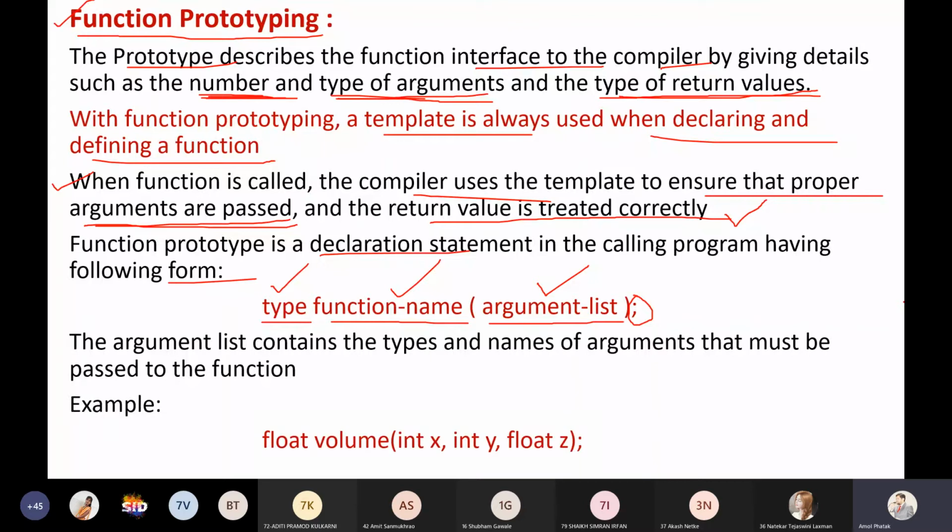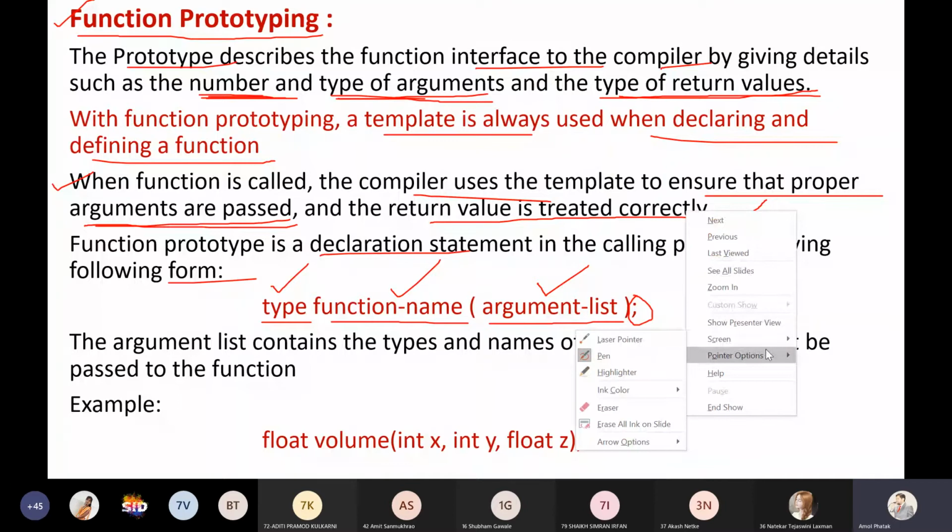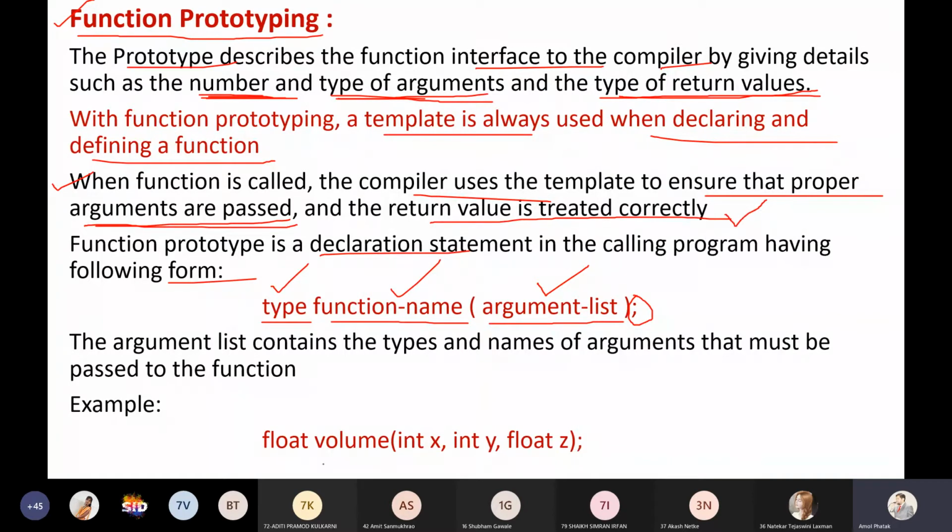For example, let me consider what the name of the function is. Just 1 minute. Okay, so here this is my function name: volume. Volume is the name of the function. What is the return type? Float. So this function returns a float value.